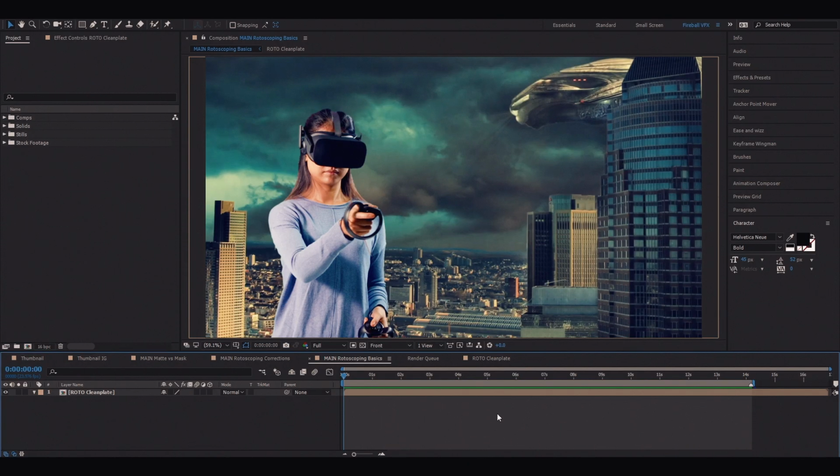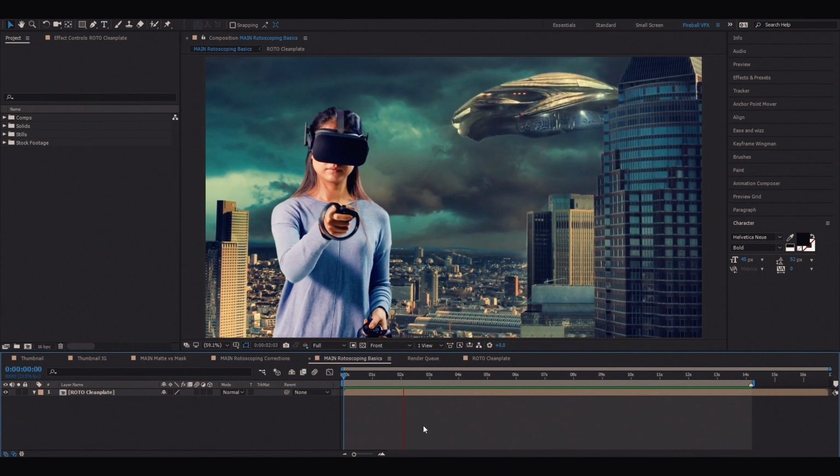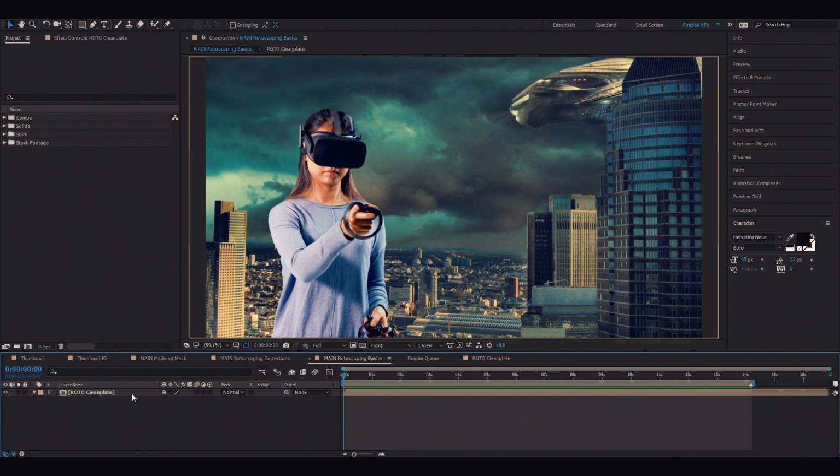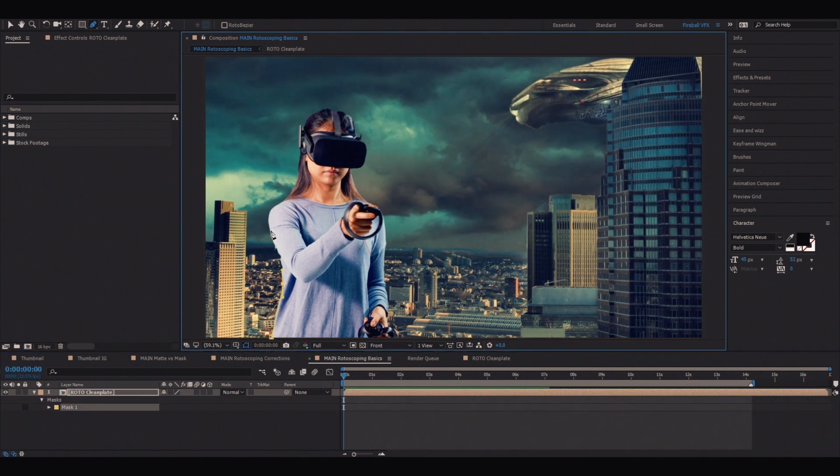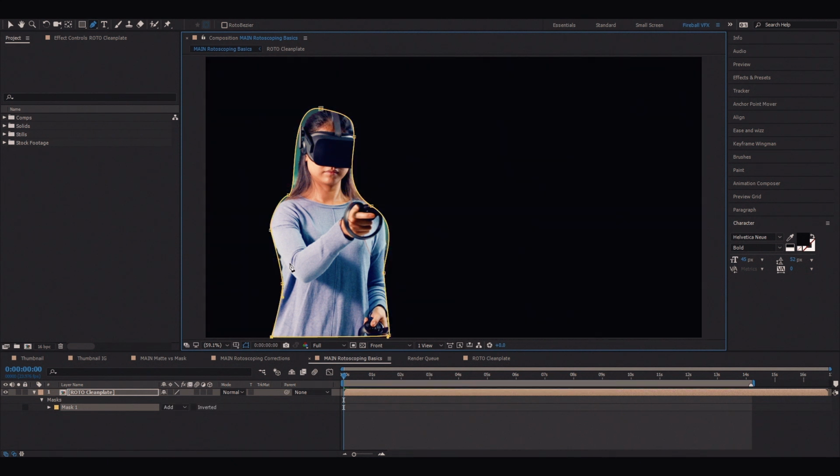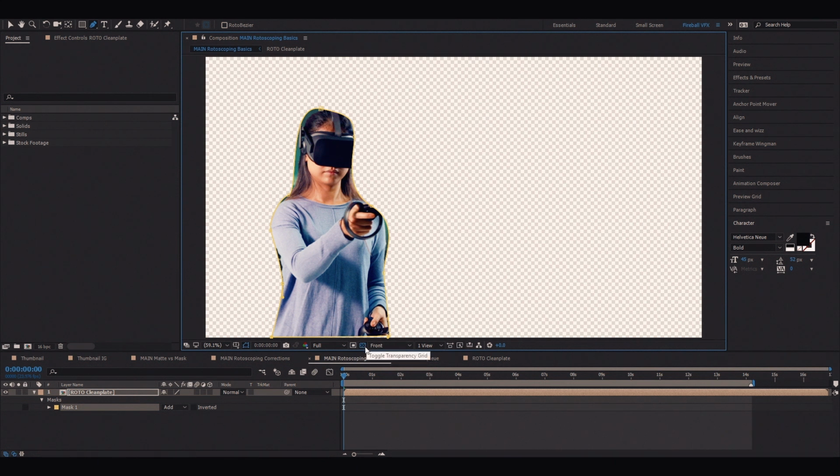So let's say we need to cut out the girl from this background and replace the background with something more simple. In order to do that, you need to select the layer where the girl is, and on the top left toolbar, select Pen Tool. Then, you just trace the object that you need in the shot by creating the points on the screen. And once you connect the dots, you created the mask. Everything that is inside is visible, and anything that is beyond the mask is invisible. You can check it by toggling the transparency grid over here.